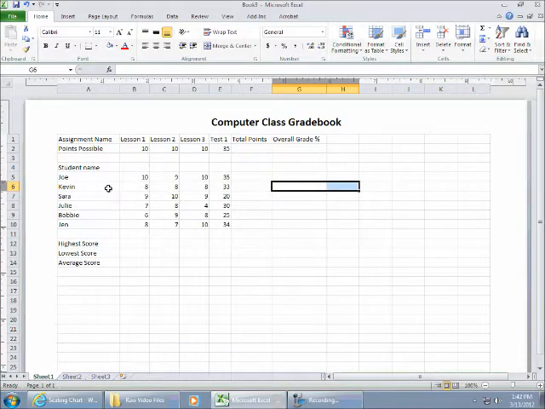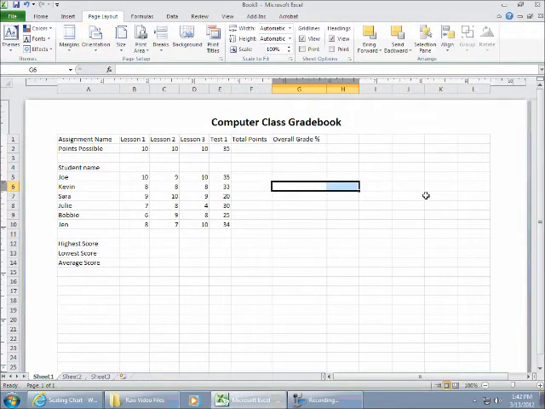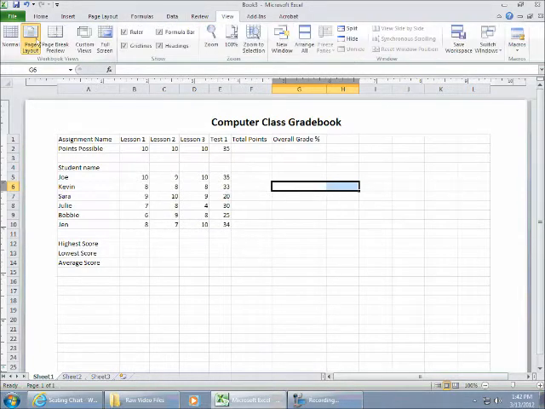So you've got part 1 done. It asks you to go ahead and go to page layout and change the orientation of the page to a landscape layout. Mine already is at that layout. Now this view that you're looking at right here is called the page layout view.